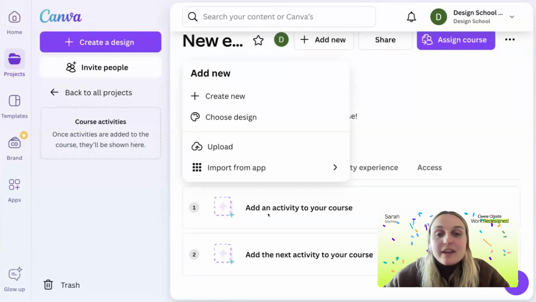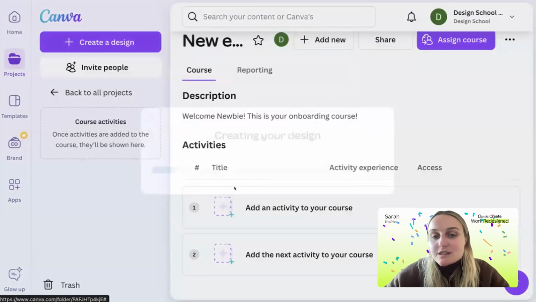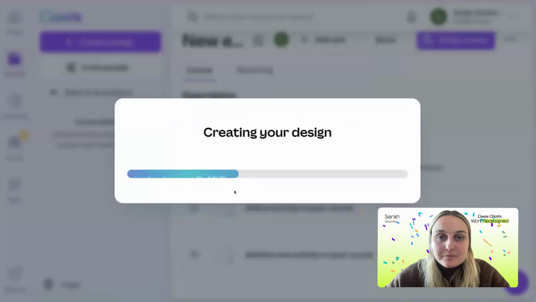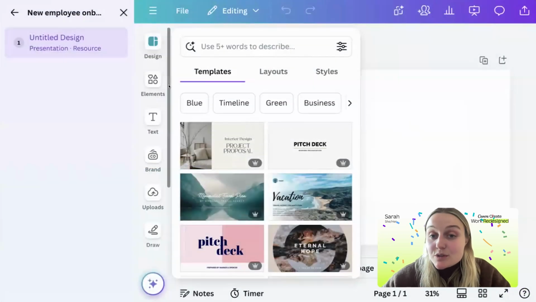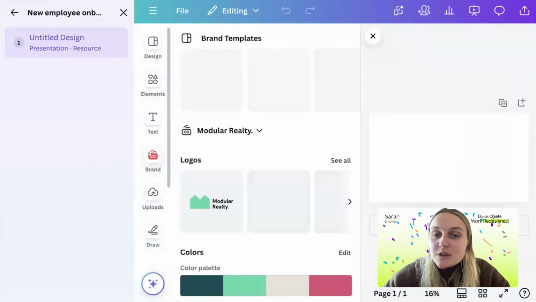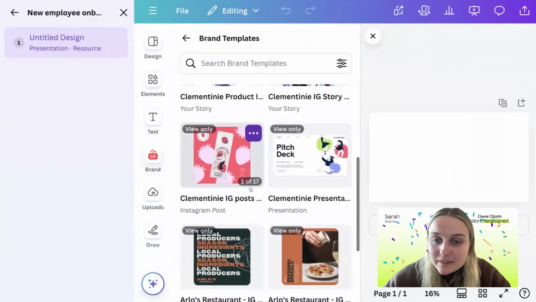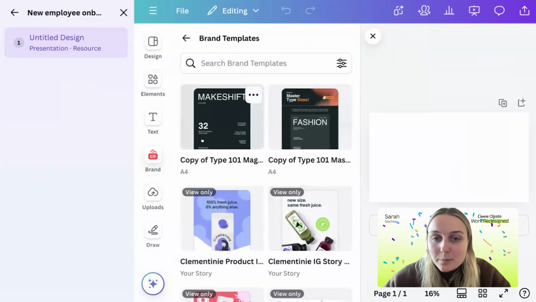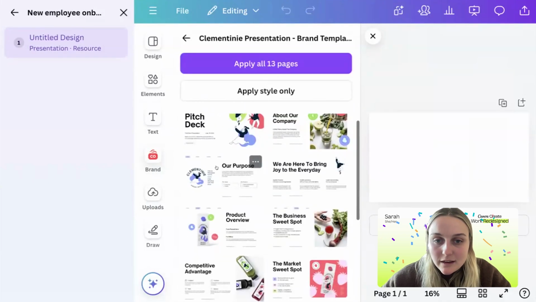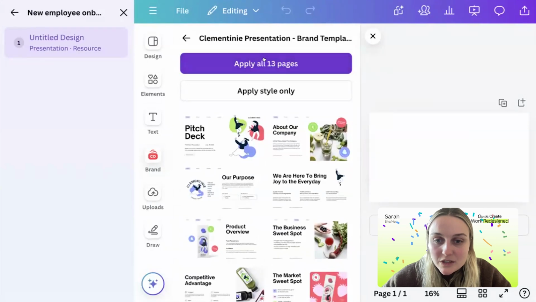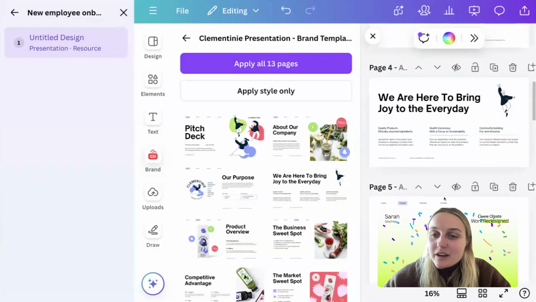So for this one, I think I will create a new design just to really make sure it's fresh and new. Let's do a presentation. And as you can see, it takes you directly into the editor itself. To make sure it's on brand, I'll go to brand templates and just select a pre-made template that's already in there. So I'll pick this one. And then I will apply all pages. So as you can see, this one is about the business. So it's already in there, ready to go.